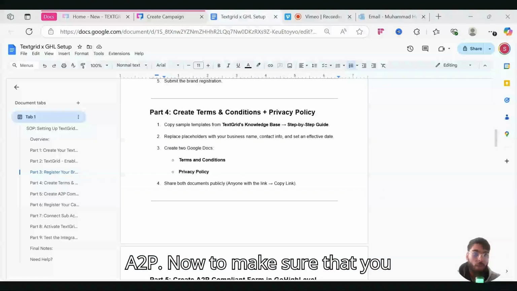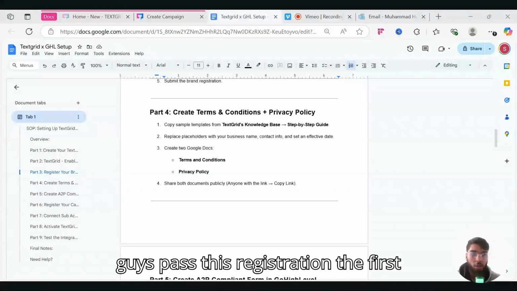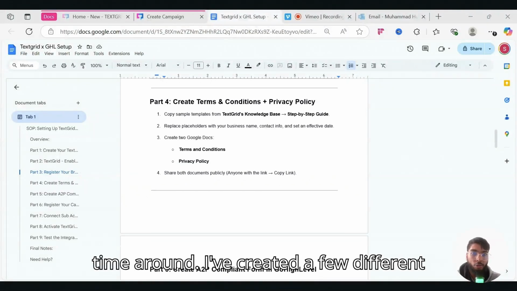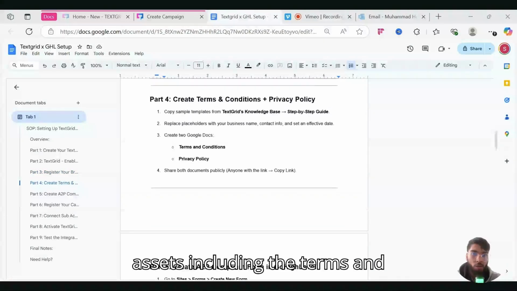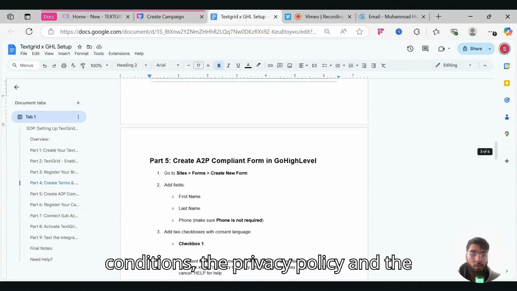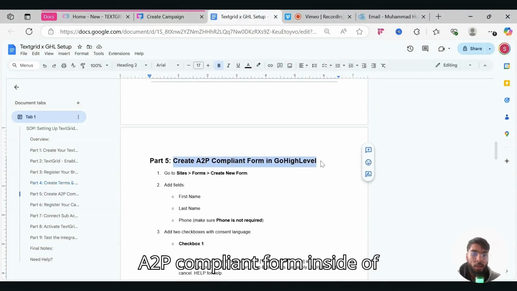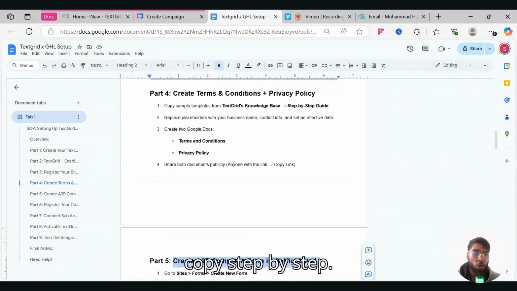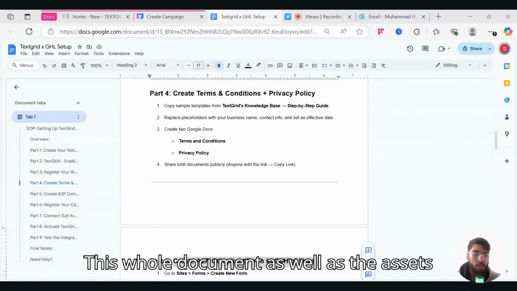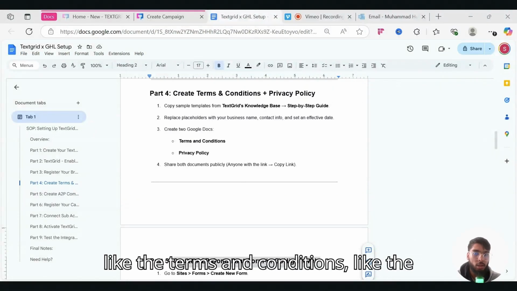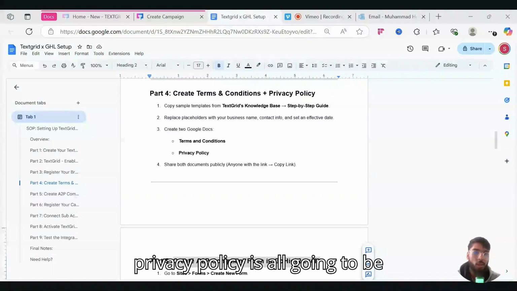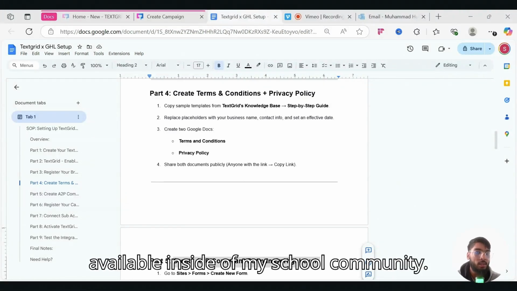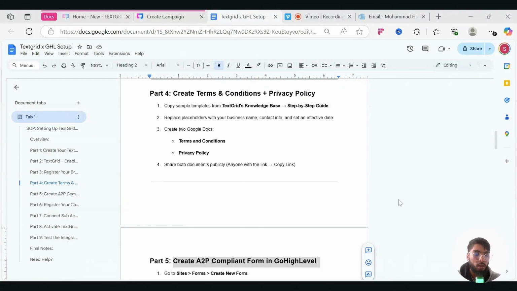Now, to make sure that you guys pass this registration the first time around, I've created a few different assets, including the terms and conditions, the privacy policy, and the A2P compliant form inside of GoHighLevel that you guys can literally copy step by step. This whole document, as well as the assets like the terms and conditions, like the privacy policy, is all going to be available inside of my school community.